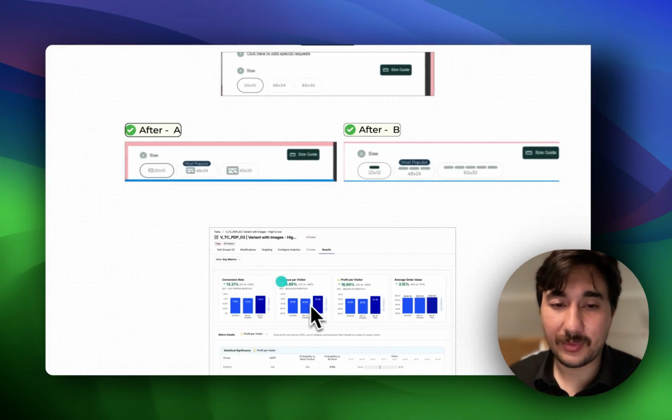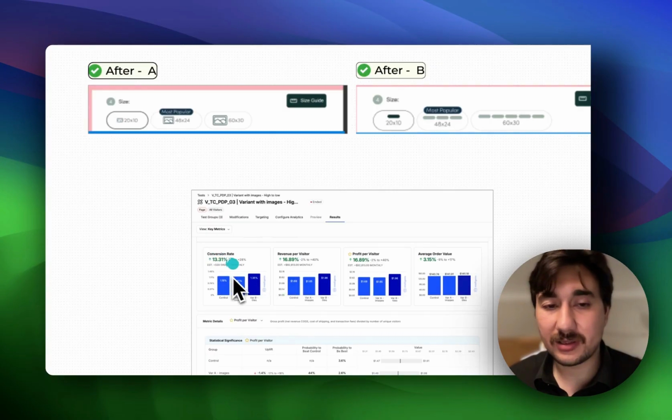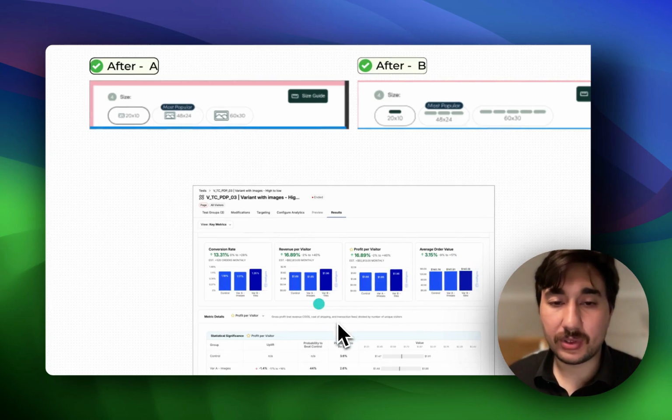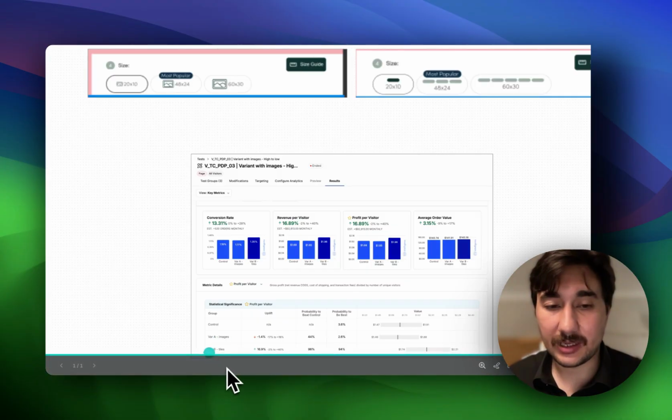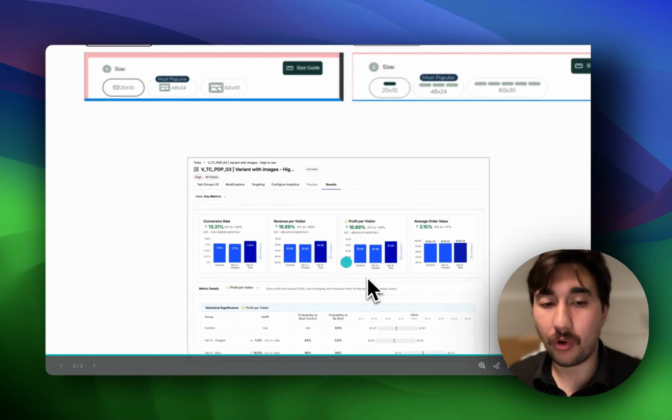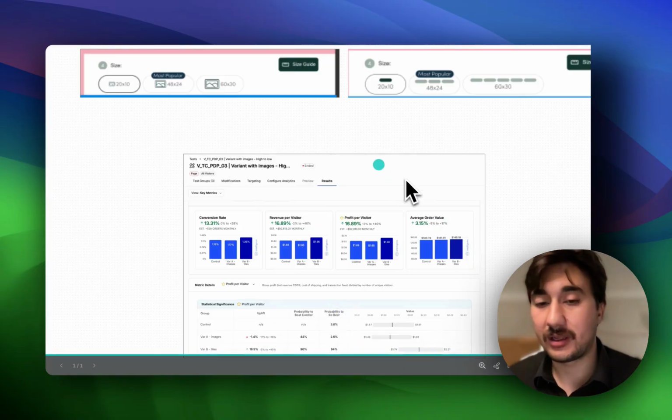So let's see how things go. We ran the experiment and saw an increase in conversion rate by this, revenue per visitor by this, profit per visitor by this, and average order value by this. If you check here, the tile one, which is this one, won with up to 96% statistical significance.